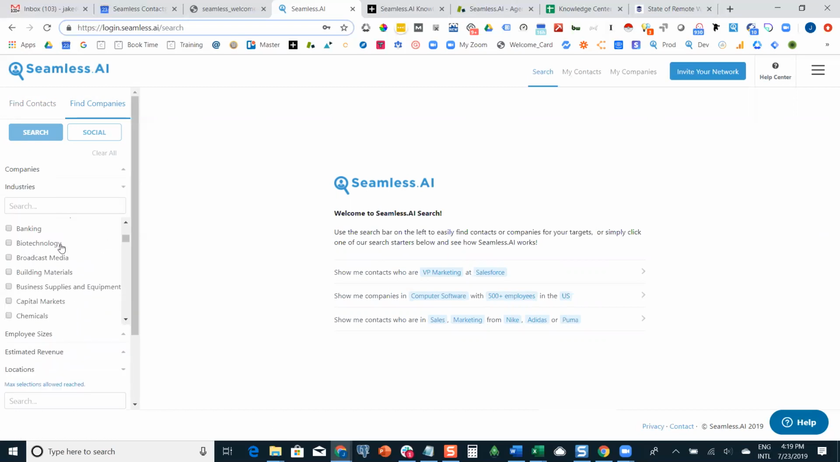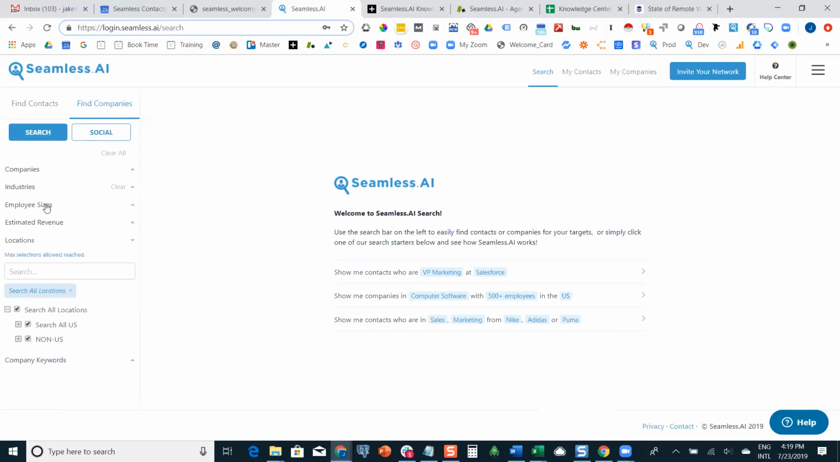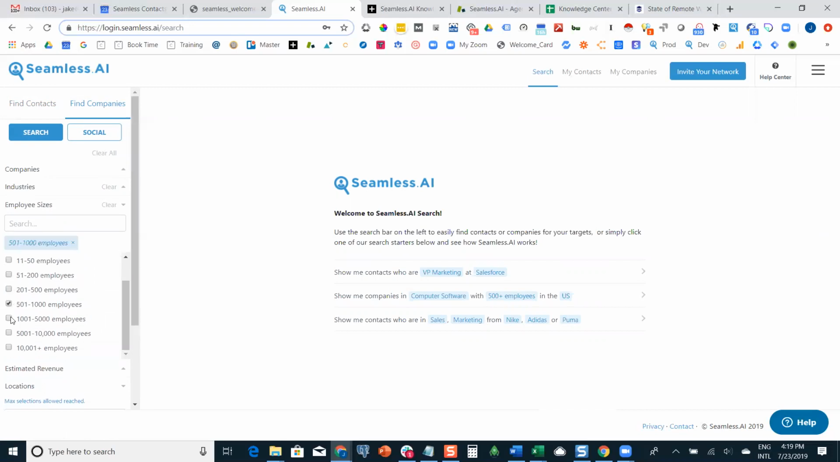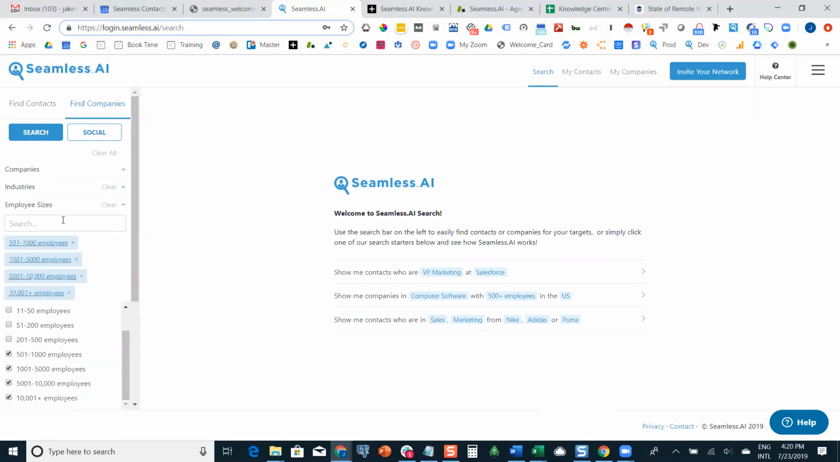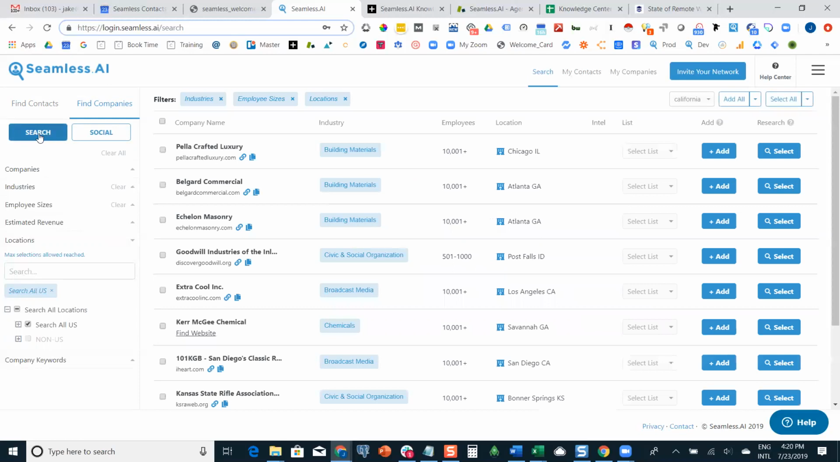So you can select any number of companies here. We'll just select some random industries, and then we'll select some employee sizes. Looking for larger companies, and we'll look just in the U.S. You can select revenue, things like that. But once you have your criteria set, you can click search. What we're going to do is go out, find all the companies that are associated with that information, and then pull that back and provide it to you.